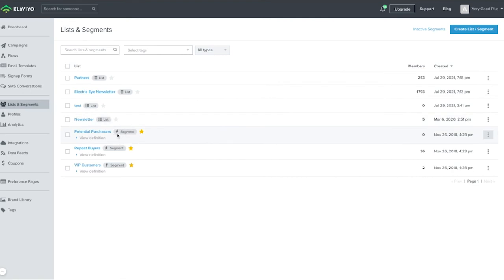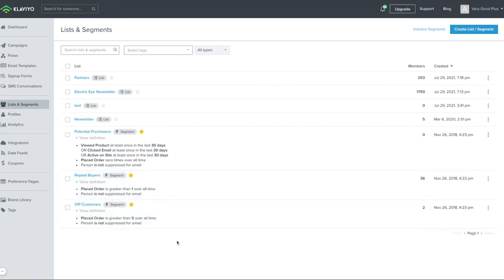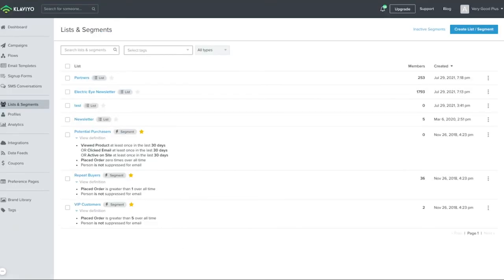Segments, on the other hand, are where you apply certain conditions to your lists. For example, you can create segments of customers who have bought from a certain collection, subscribers who have never opened an email, or maybe subscribers who have recently visited the site multiple times and viewed a product without purchasing. You'll see a few default segments that will be present within your account: potential purchasers, repeat buyers, and VIP customers. There are all kinds of ways to find unique segments of your subscribers, and Klaviyo's data science team is always finding new and innovative ways to apply unique customer criteria.